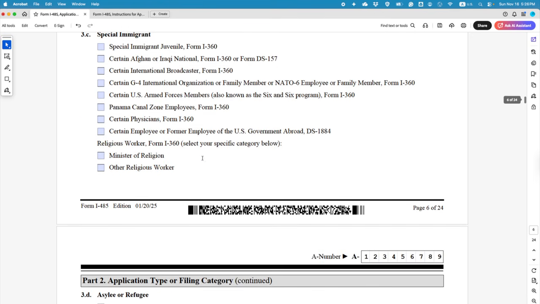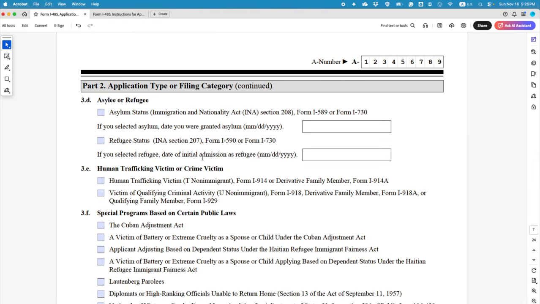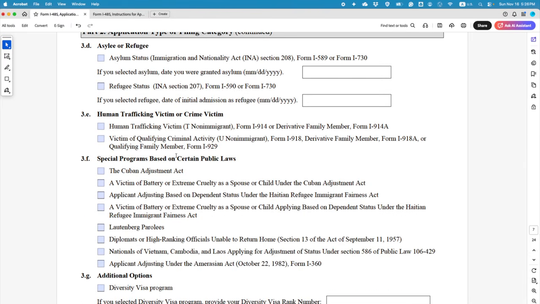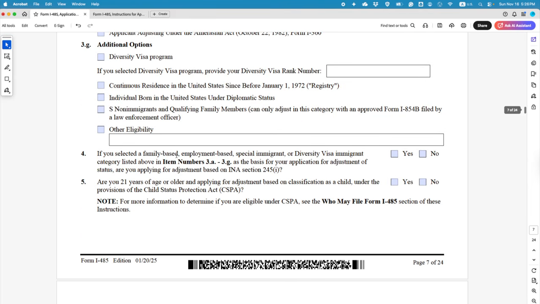And then these are special immigrants, keep it blank, asylum, asylee or refugee, blank, blank, blank. I'm not going to touch it.